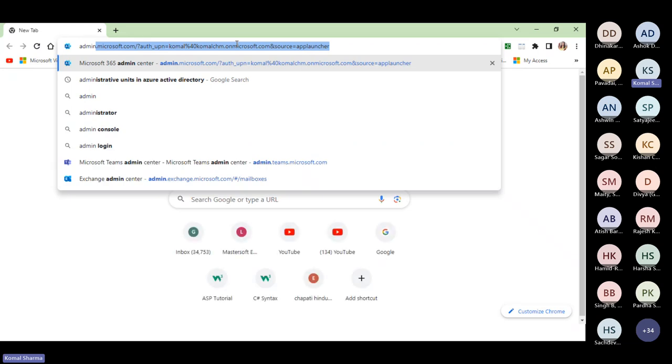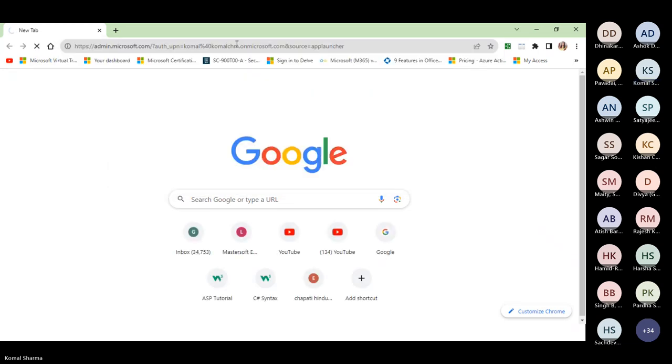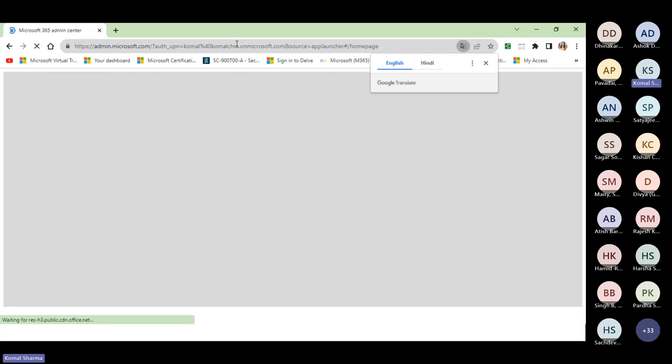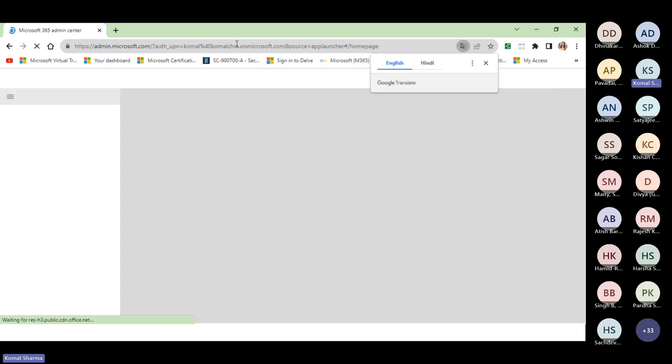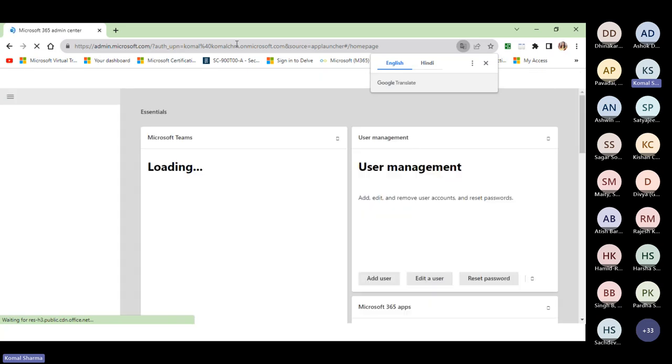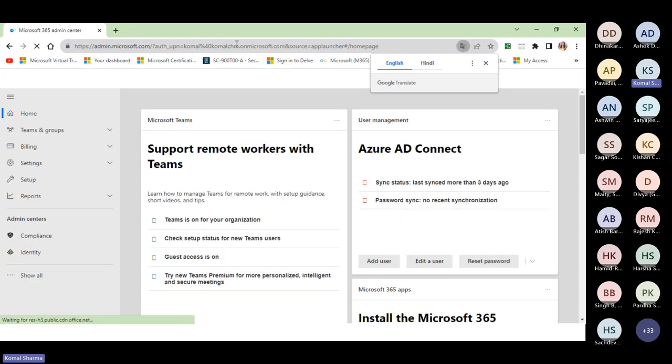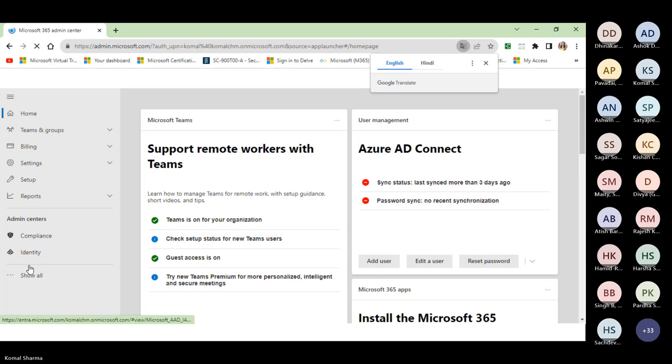Those who are Office 365 admins might have an idea that now Azure Active Directory is a part of Entra. So when you are using the Azure portal directly, you can use Active Directory. But when you are working in the Microsoft 365 environment, for accessing Azure Active Directory, you need to use Entra. So here, if you remember earlier, the option under the admin center was for Azure Active Directory. But now it is identity.